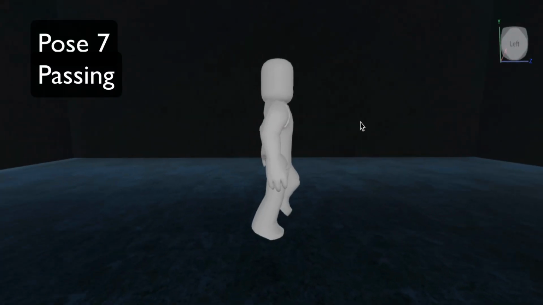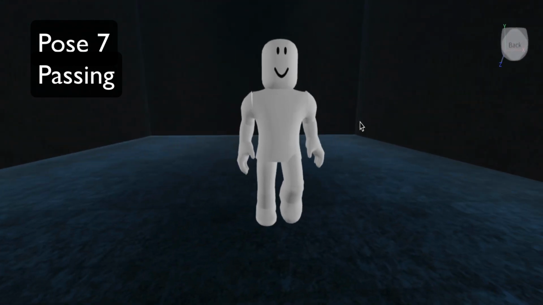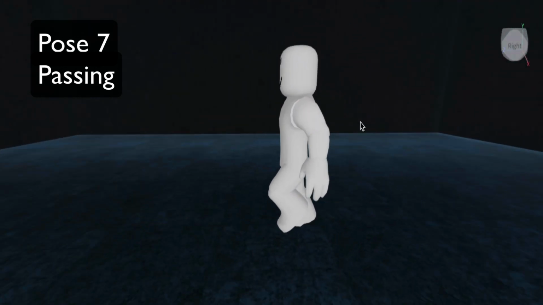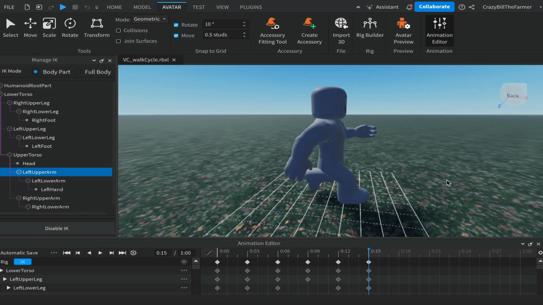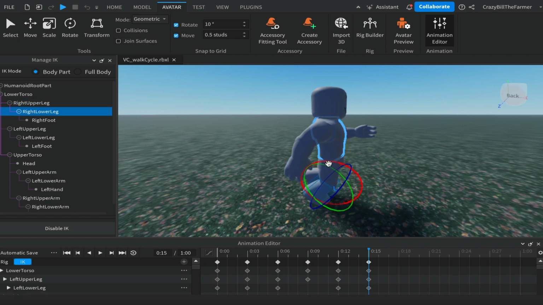Pose 7 is our passing pose. In this case, our left leg is now passing and our right leg is coming back behind us. So it's exactly the same as our earlier passing, only on the opposite side. To achieve pose 7, we now need to bring this right leg down. So we'll come to our right upper leg, and you want to rotate this down so that it is almost level, probably even a little bit behind, I would say, and straighten the left leg past.